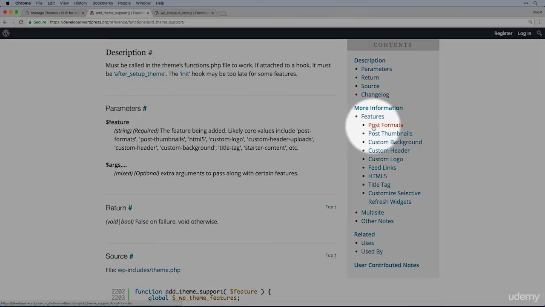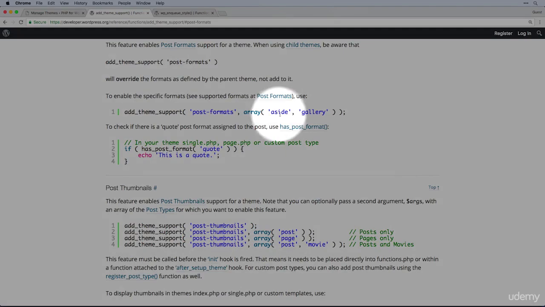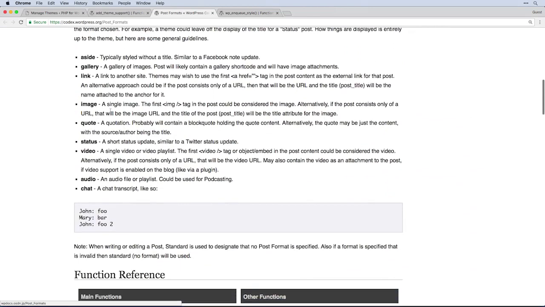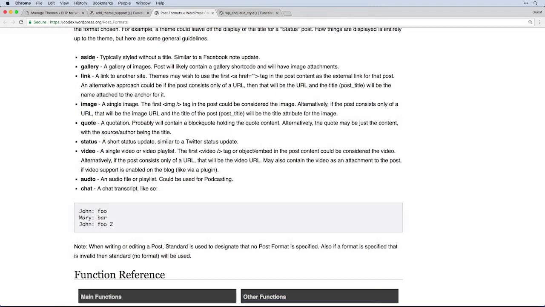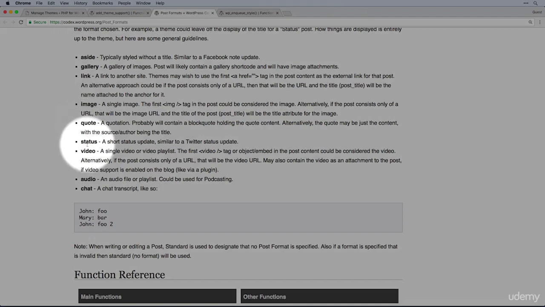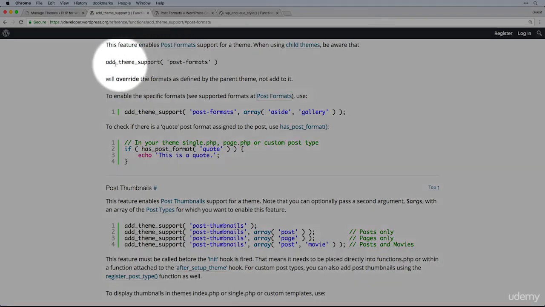We have post formats, and these are going to be things like, do you have an aside versus a gallery versus a video? For those of you not familiar with post formats, here are the default WordPress post formats, and they basically just let you say, hey, this is an image post, or this is a quote post, and this is a video post. And then in our theme, we could find this information out and customize how that post is displayed. So that's kind of something there for you to know about, and that's this first area of we could add theme support and we put in post formats.